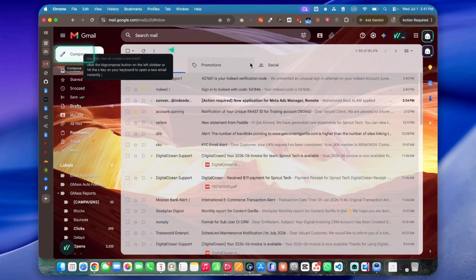So it's gonna now show me that I can click on that big compose button. Click the big compose button on the left sidebar, or hit the C key on your keyboard to open a new email instantly. And that's how Odin can guide you.